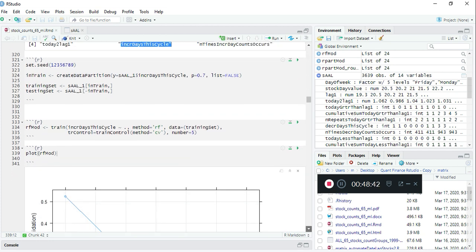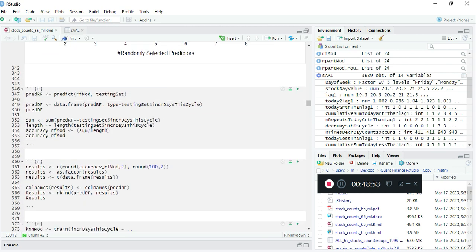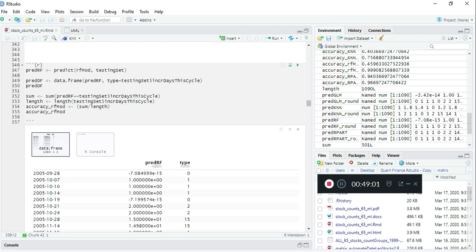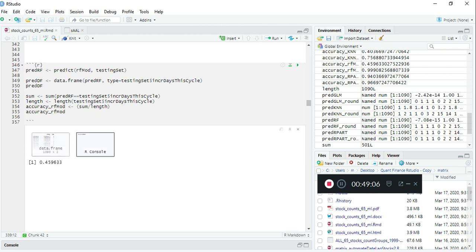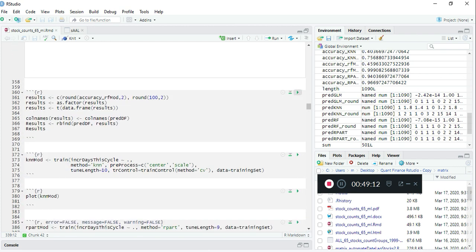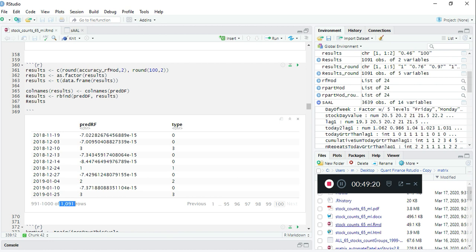Now in this case, we see that with fewer randomly selected predictors, the root mean squared error in cross-validation goes down. That's great. And then we predict the model. Again, we're seeing what we saw before when we didn't round, which is that -7 should be 0. This is 1. So we do get a low accuracy because we haven't rounded the outcome. And then we can look at the results side-by-side for all of these 1091 observations in our testing set.